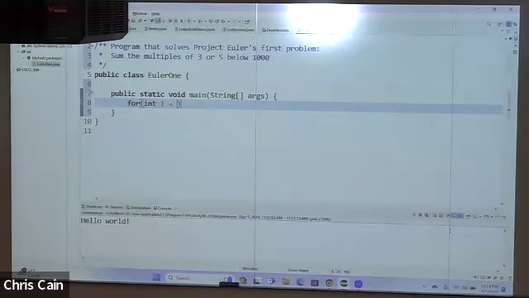Do we start at 0 or 1 for your i? That's a great question. Any ideas? Does it matter if we start at 0 or 1? I think it matters a little bit. Probably, if we're trying to figure out the sum of something. So let's start out our sum at 0.